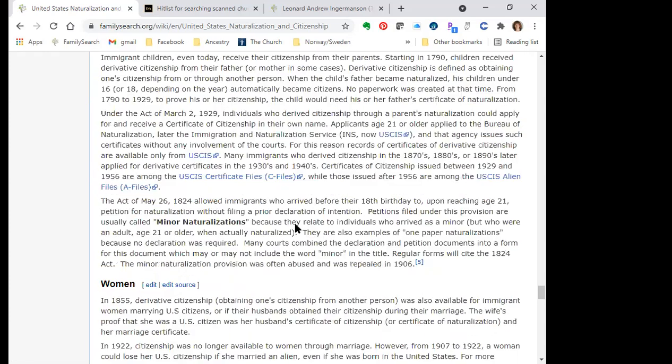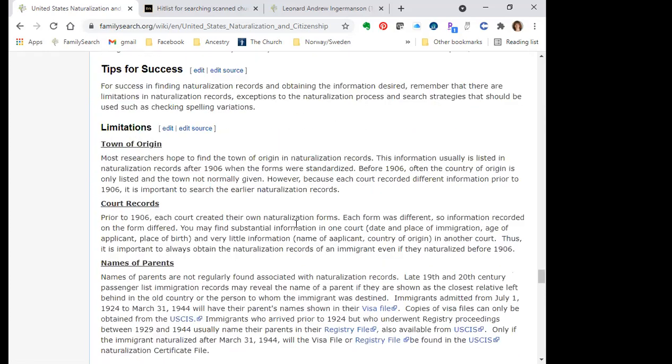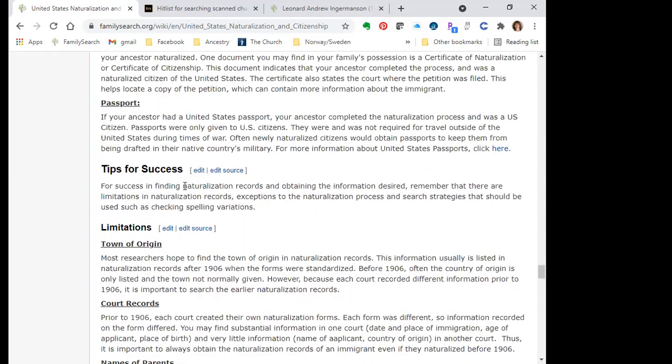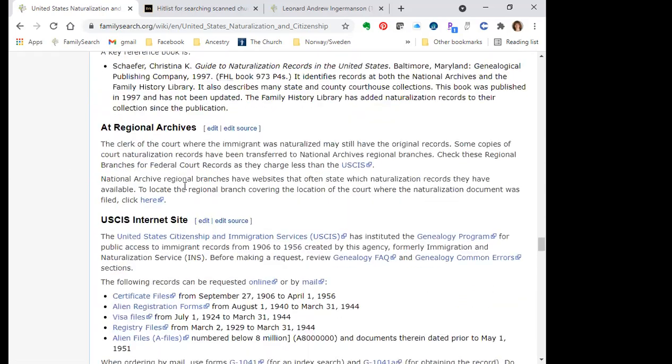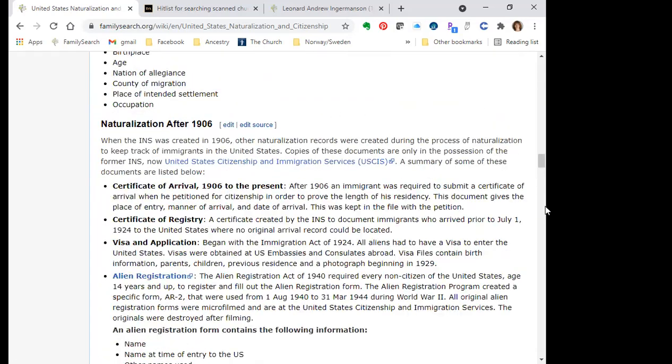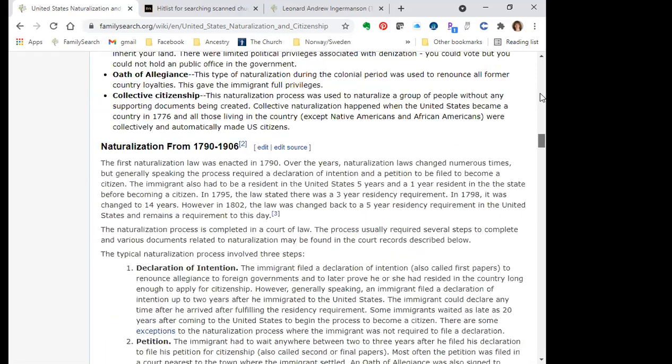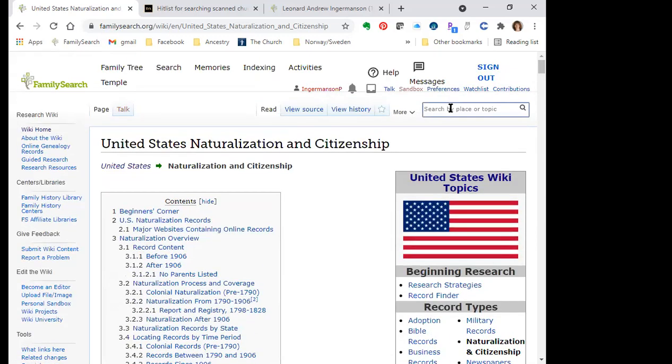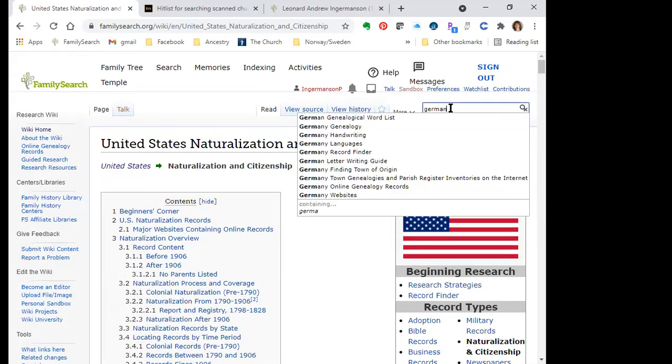All right, so I want you to give me a state. No, give me a country. Somebody give me a country you want to look at the wiki page for. Germany. Okay, let's go to Germany. Germany is one of the best ones to show.